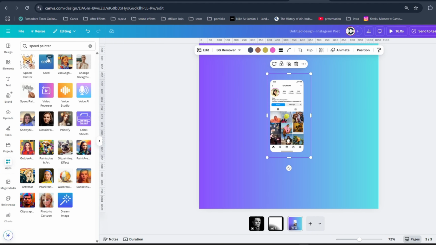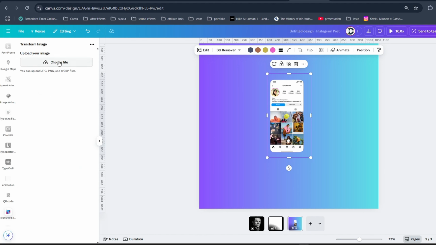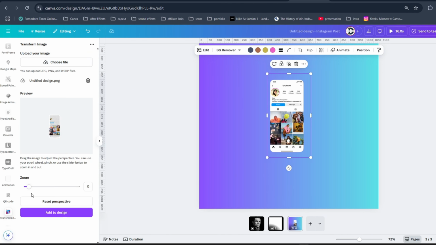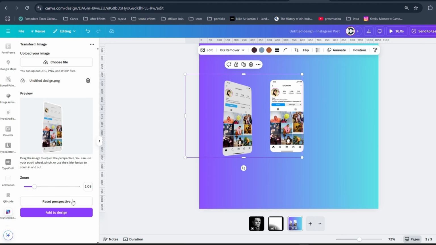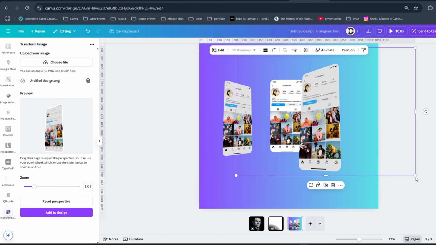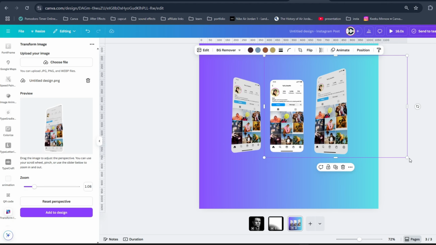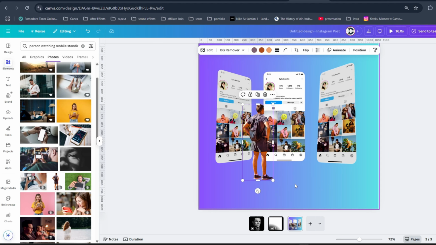We will go to Apps and search for Transform Image. Choose the file. And you can see you can adjust its perspective. And you can create this type of design. Do the same for the other side as well. And you can add some random images like this.